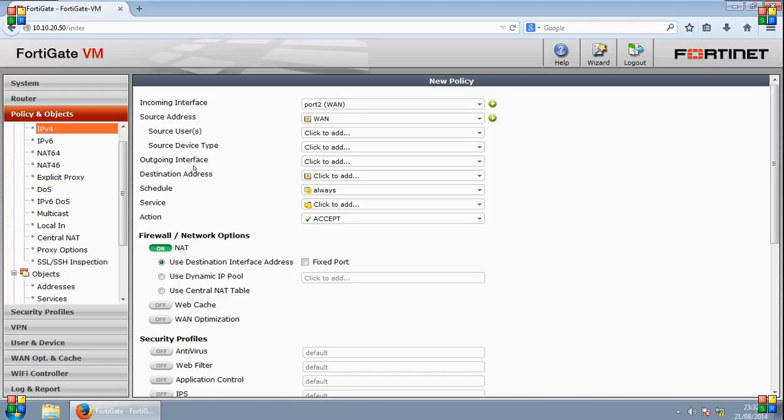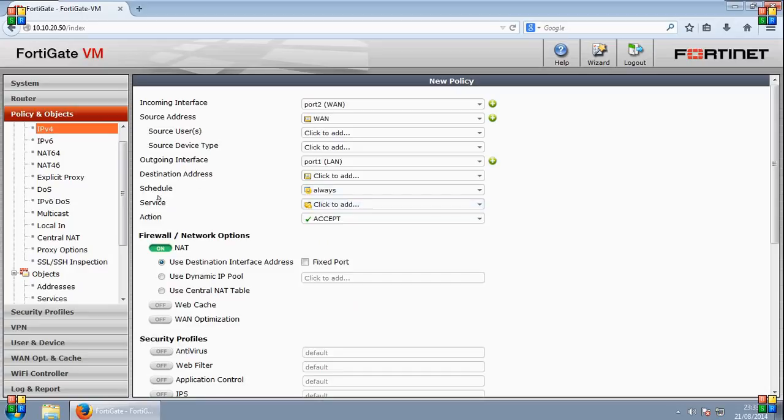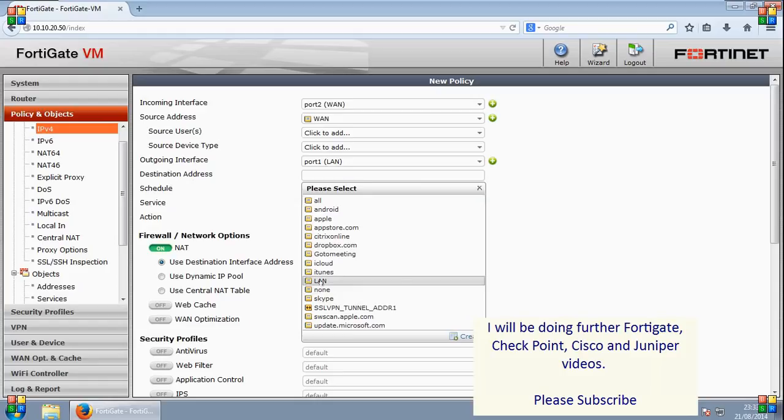Then you've got the outgoing interface. So you'd specify the interface the traffic will leave the firewall on here. We've got WAN selected as the incoming. Let's go for LAN on this one. You've got the destination address. Let's go for the LAN subnet.